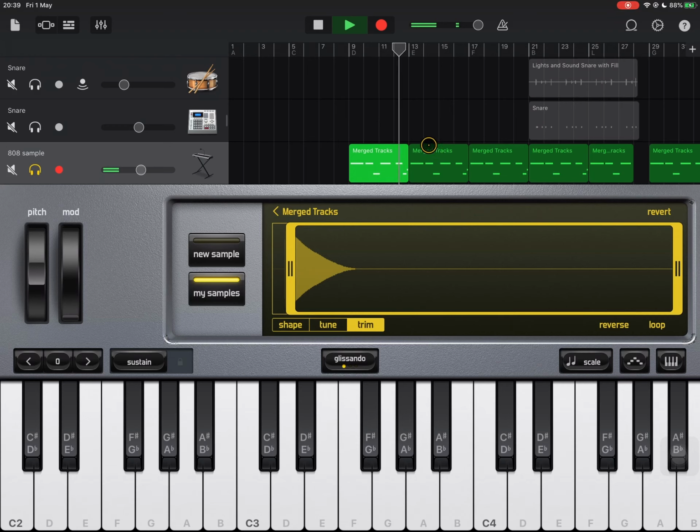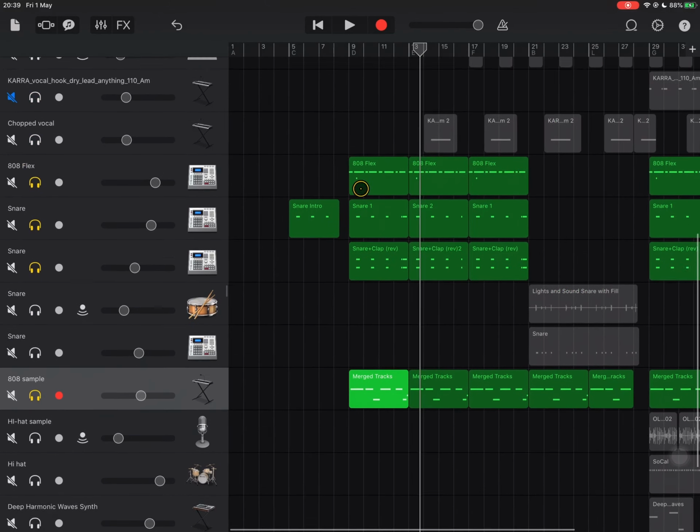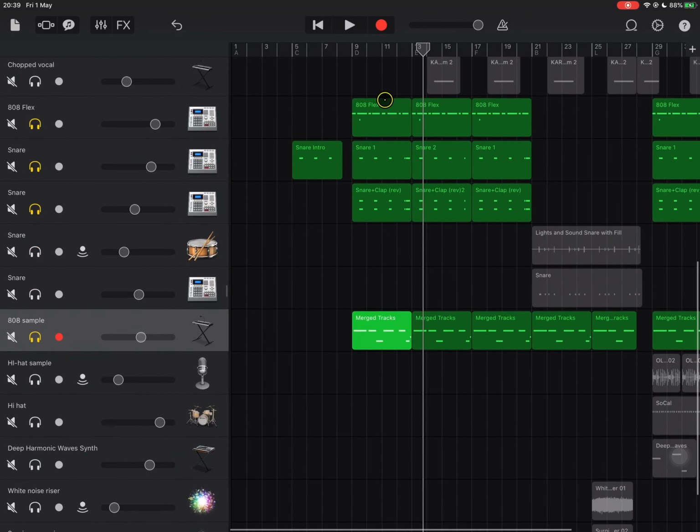So it kind of adds to the song, but it's not the carry of it, because the main carry has this 808 kick, and it kind of works all together, yeah.